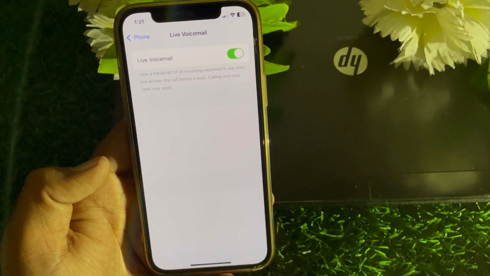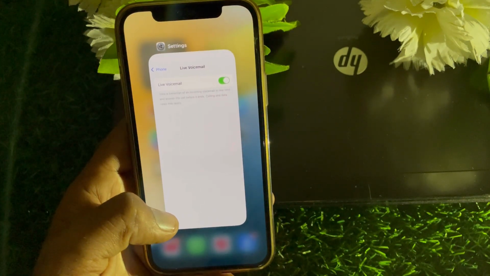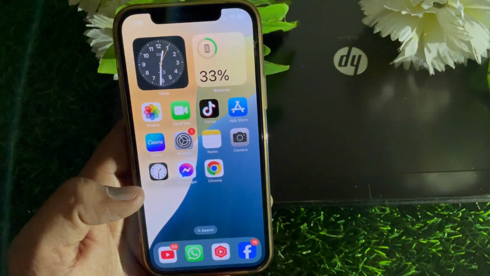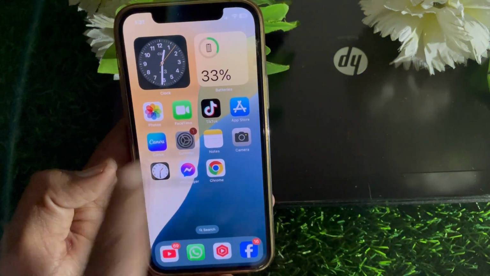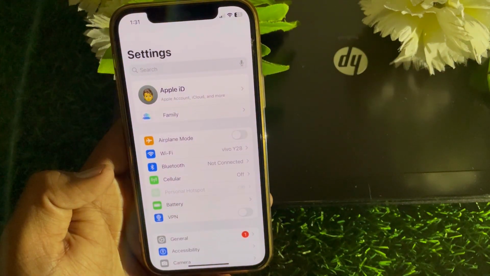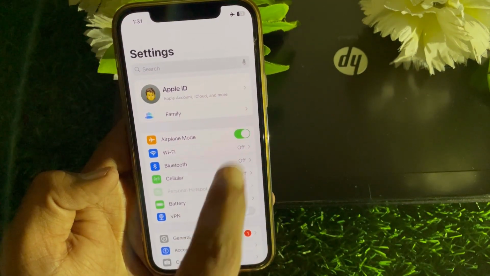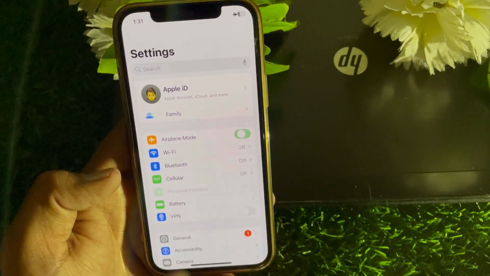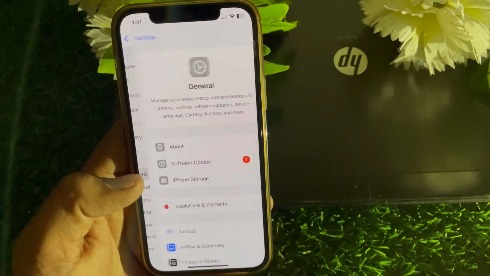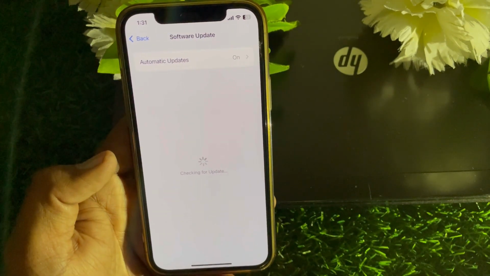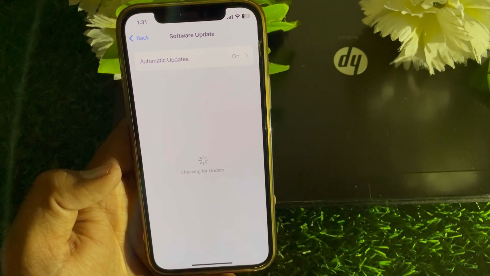If you have turned this on and voicemail is still not working for you, just close this page. Now open the settings and make sure that you're properly connected to the internet. You can also turn on airplane mode for at least 30 or 40 seconds and then turn it off. After that, scroll down, tap on general and go to software update, and just update your device to the latest iOS version.